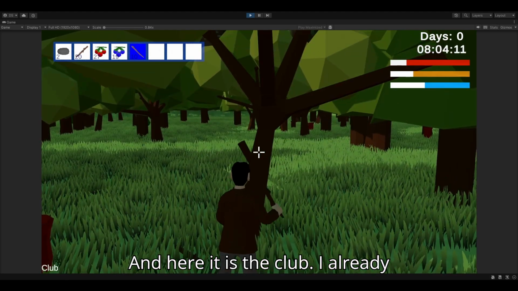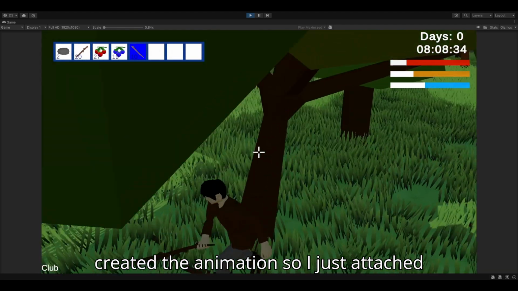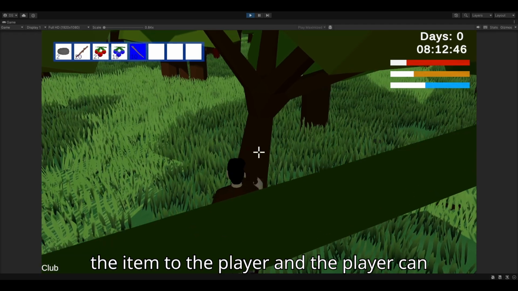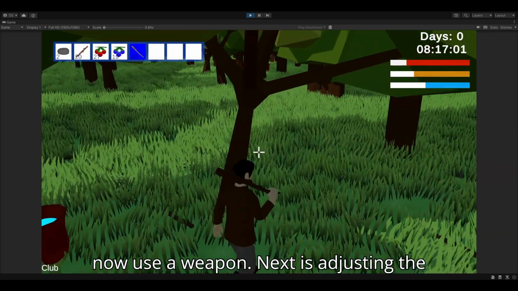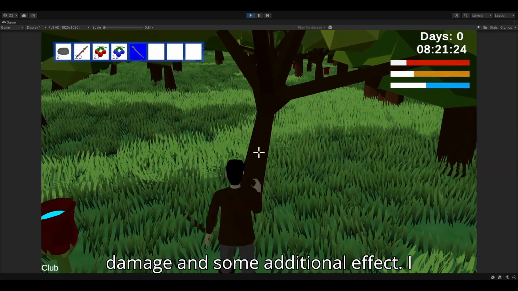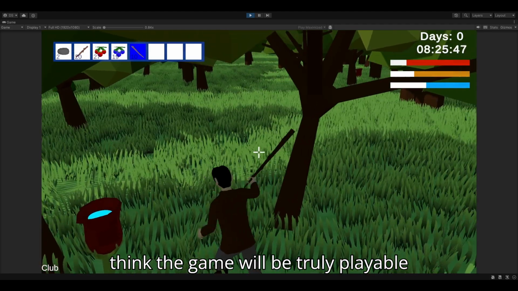And here it is, the club. I already created the animation, so I just attach the item to the player, and the player can now use a weapon. Next is adjusting the damage and some additional effects. I think the game will be truly playable now.